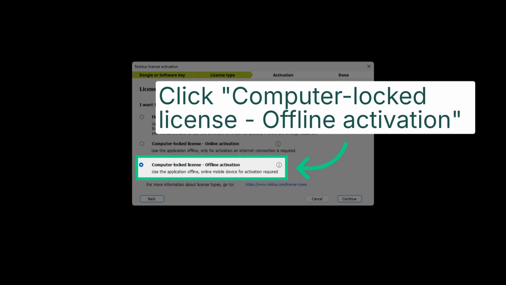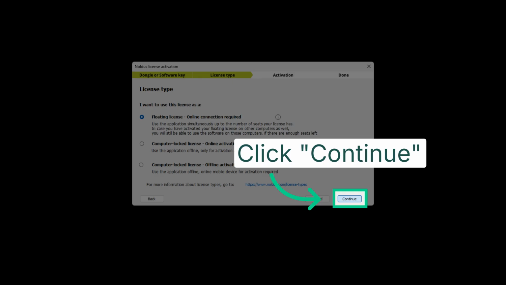A third option is to activate the license permanently on one computer using your mobile device. Use this option if your computer does not have access to the internet. Click Continue to confirm your selection.